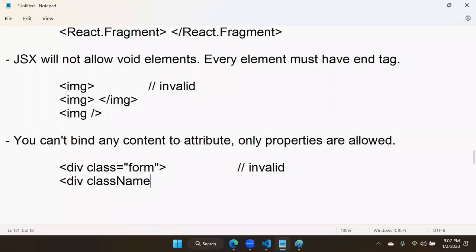That means dynamically, if I want to apply a CSS class to any element, we don't use class. We use what? className. Then we have to bind that to this property. This is valid. Understood? You can't bind anything else.